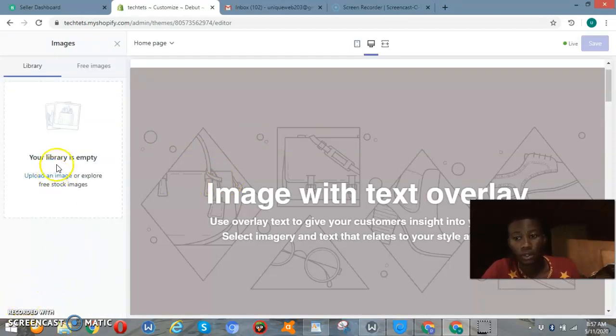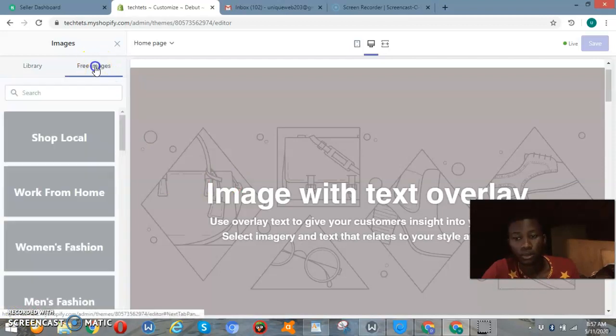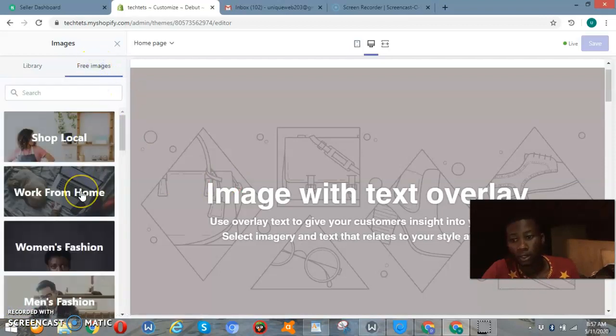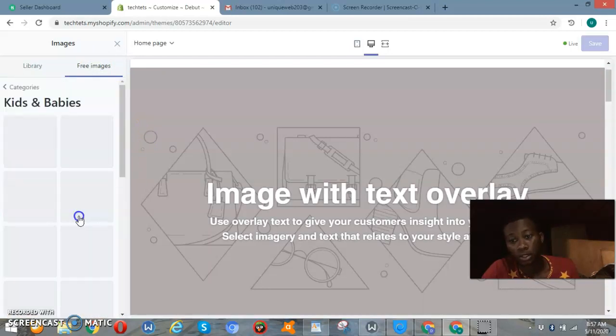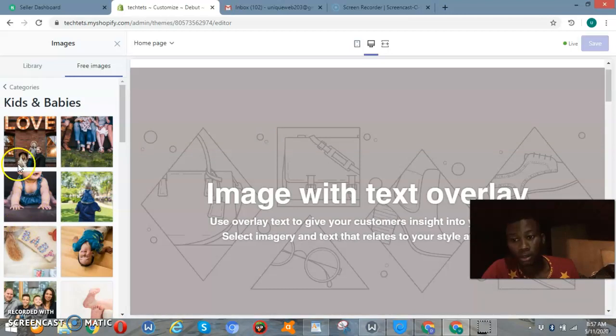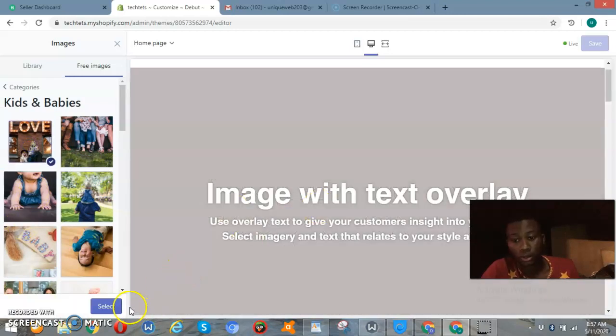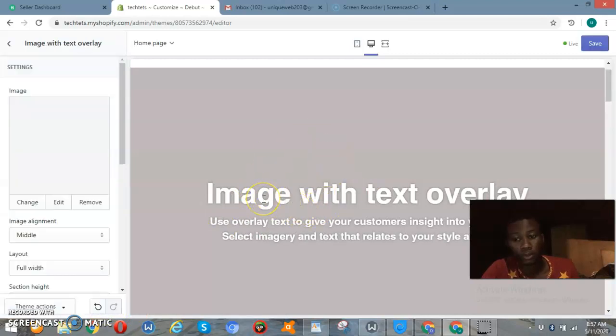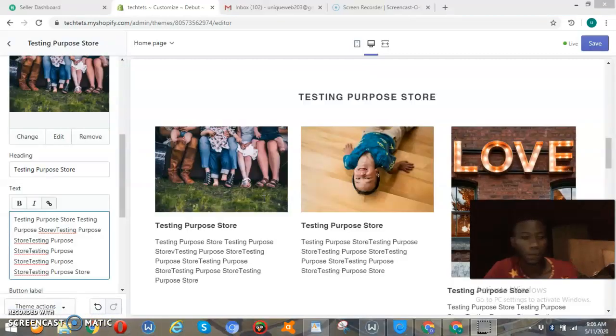So let's check free, since this is just some kind of training and demo. So let's just make use of what we have here already. So select. So it's going to change for sure.